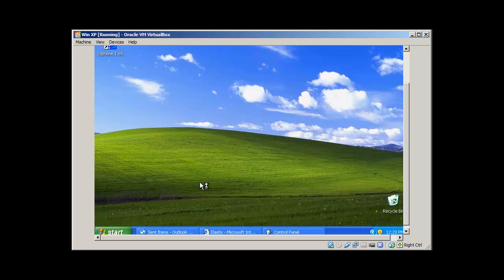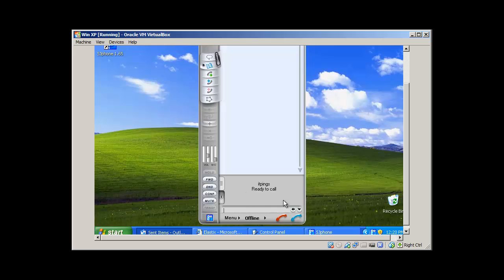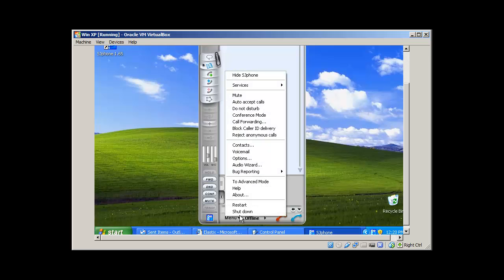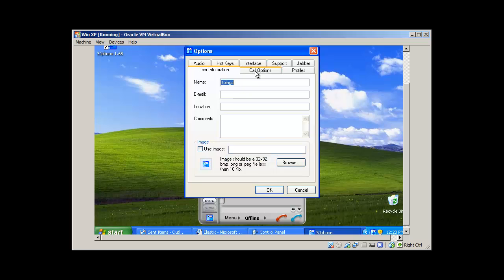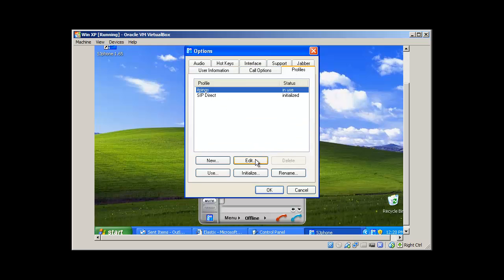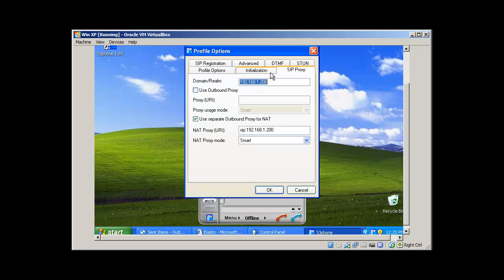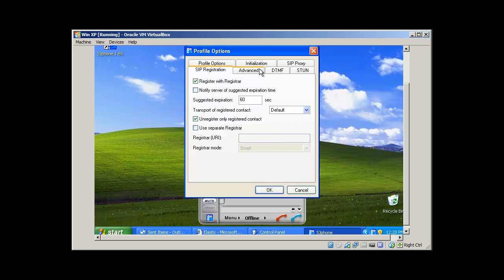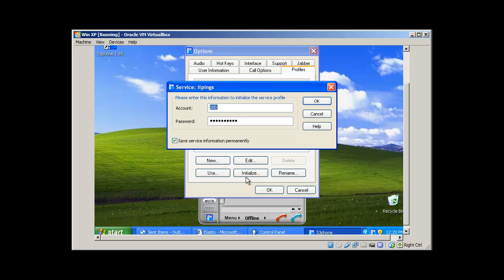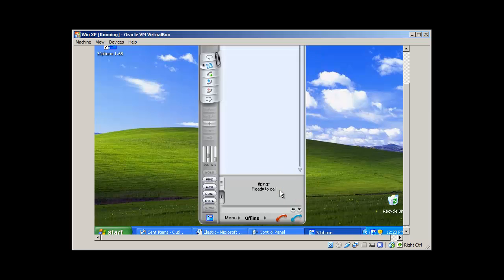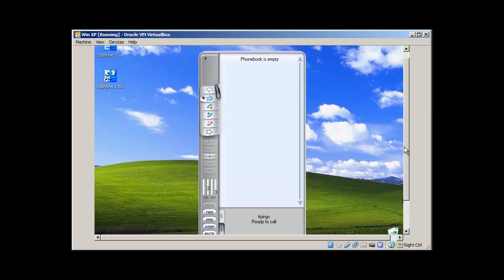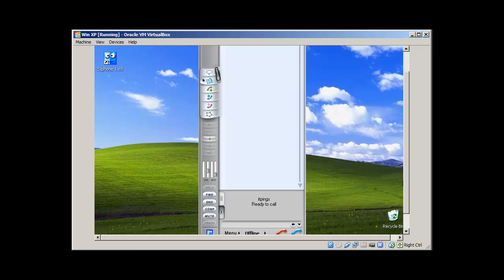Let me restart this phone. Okay, it's registered. You can see that it's showing it pings ready to call, but let me check again. Okay, options. Okay, so it's ready to use, and we have successfully configured our first soft phone in our Windows box.